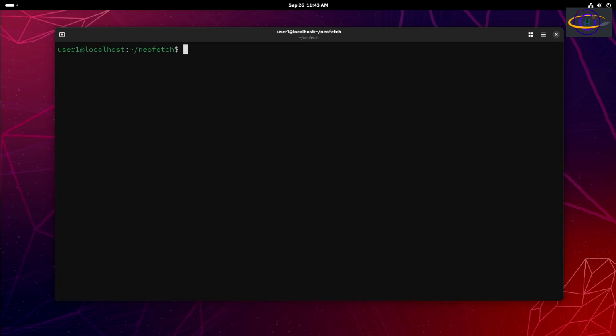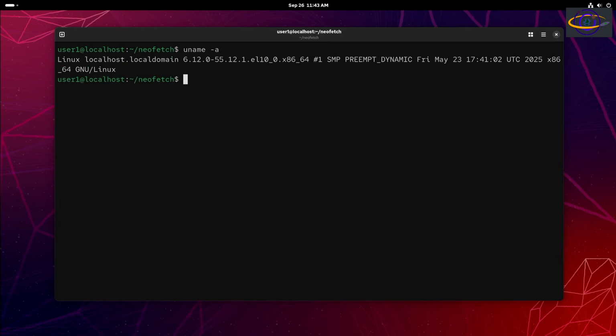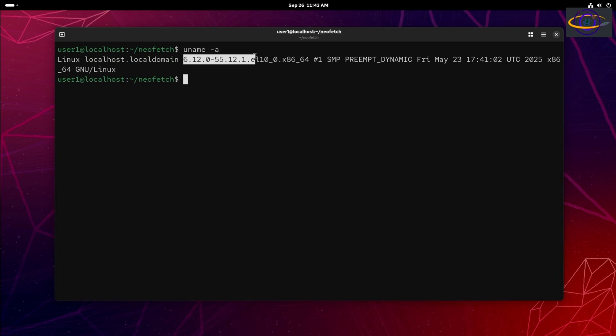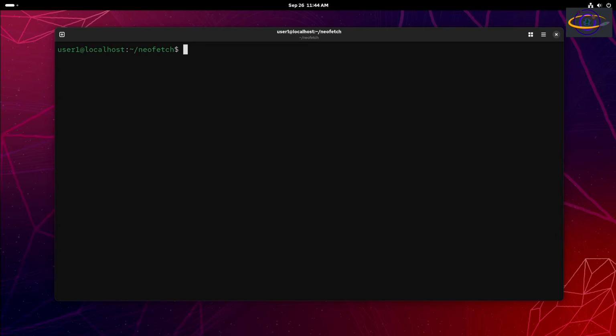Anyways, let's take a look at the kernel. So uname -a. This is the kernel you get with this, going to match the RHEL kernel: 6.12.0-55.12.1, the build is el10_0, x86_64. That's the architecture. That's the kernel we have, right? So let's take a look at cat /etc/issue, and there's not going to be anything too useful in there. And then we can say cat /etc/os-release.